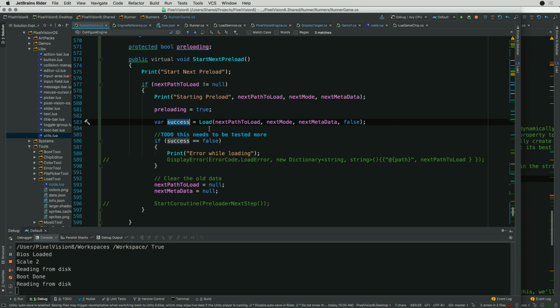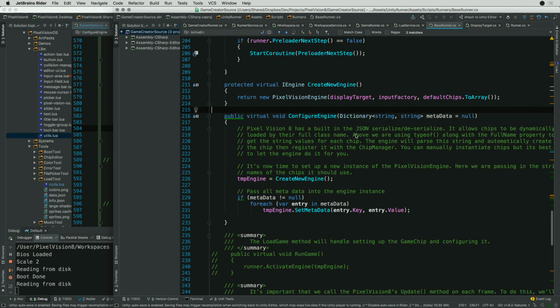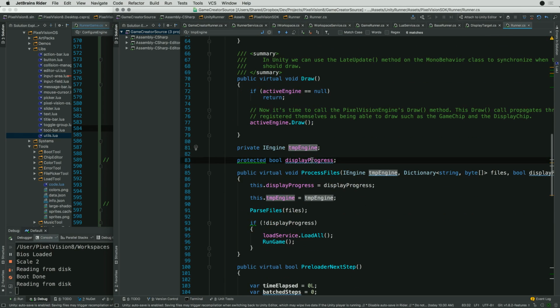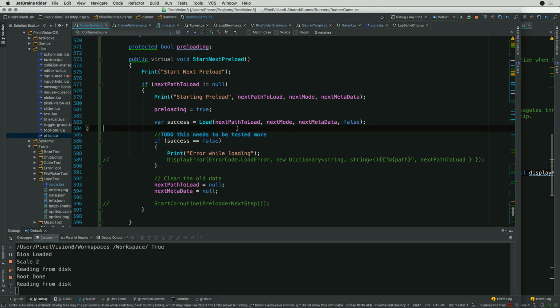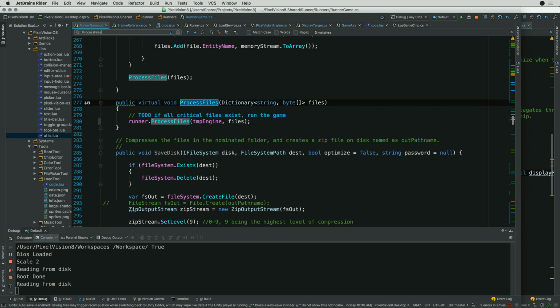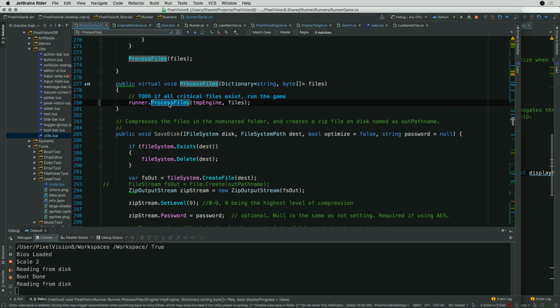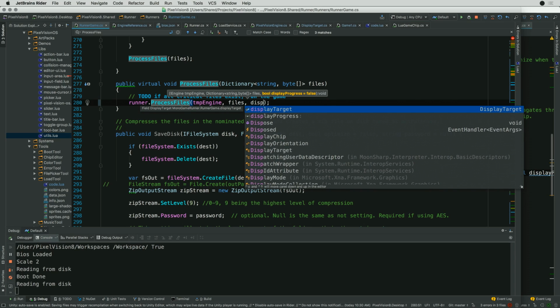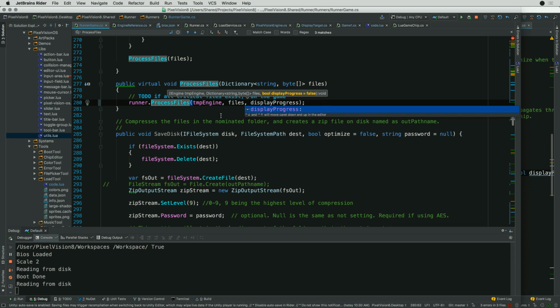Ah, I think I know what the problem is. What's happening is I am not setting display progress in the runner. Yeah. Process files. So we come here and we call process files, and I am not passing in display progress. All right, we're not displaying the progress.